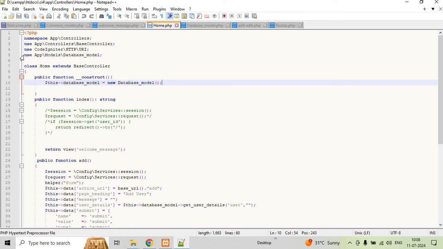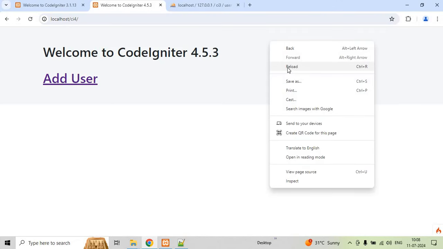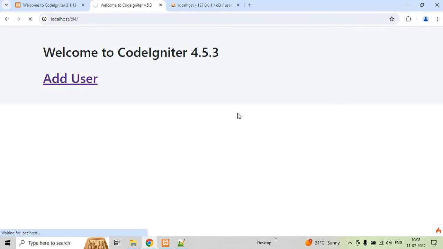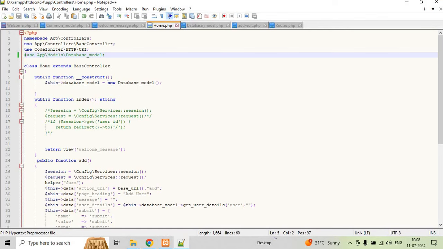So let's go to our CodeIgniter 4 method and comment it out. Okay, save it and let's go to the CodeIgniter 4 website. This is our CodeIgniter 4 page. Let's refresh it and see what happens. Here you can see that a database model not found error is generated. Why? Because we haven't included it. So how can we include it?